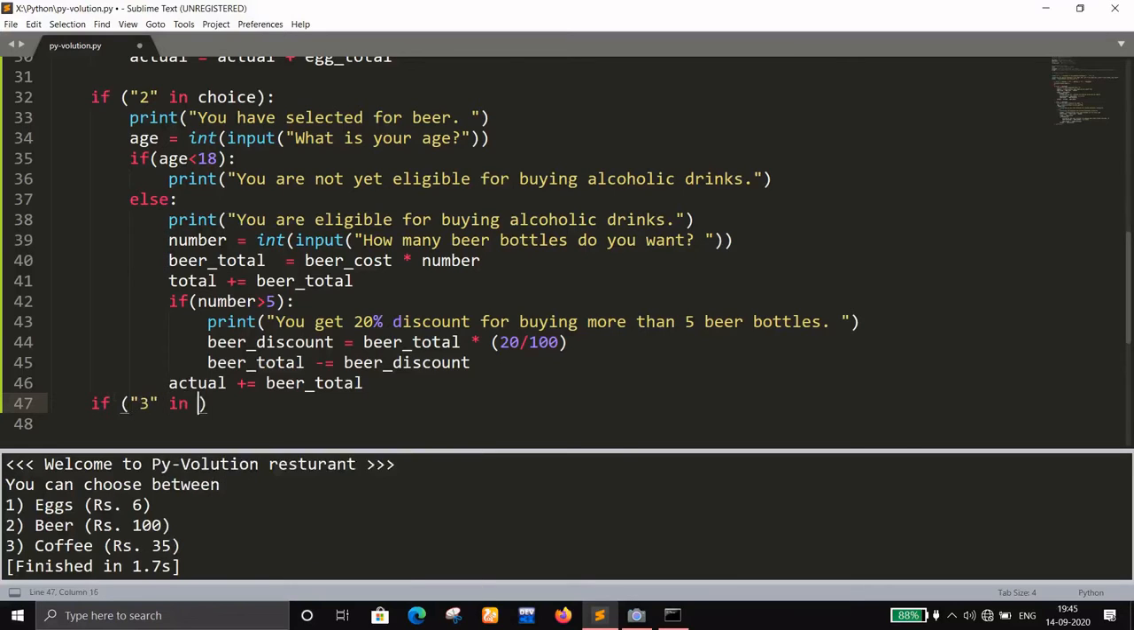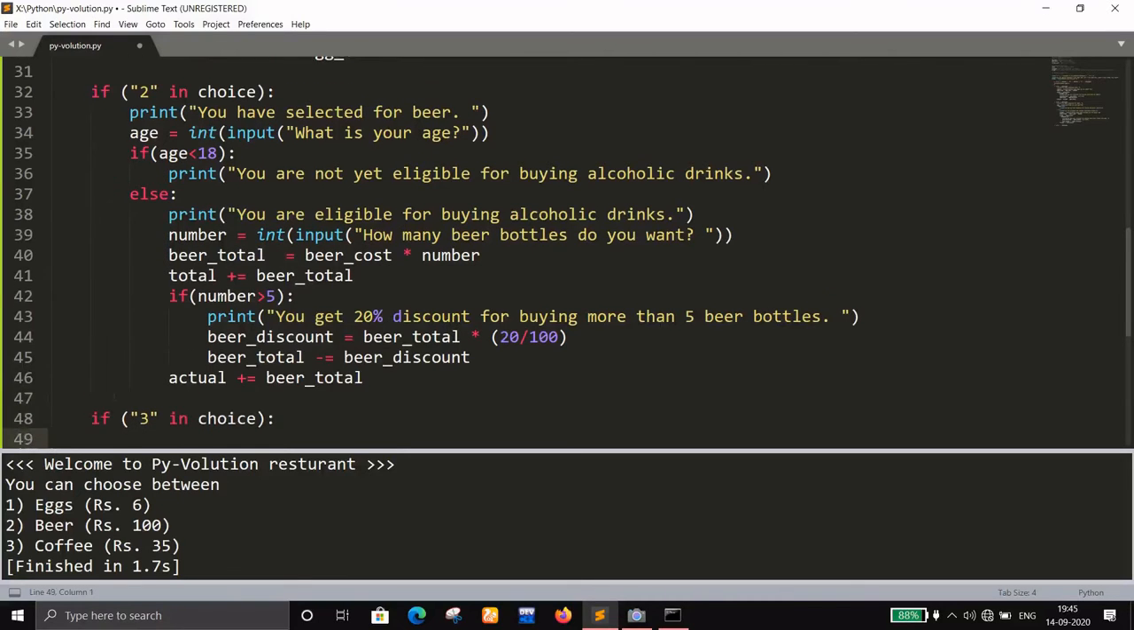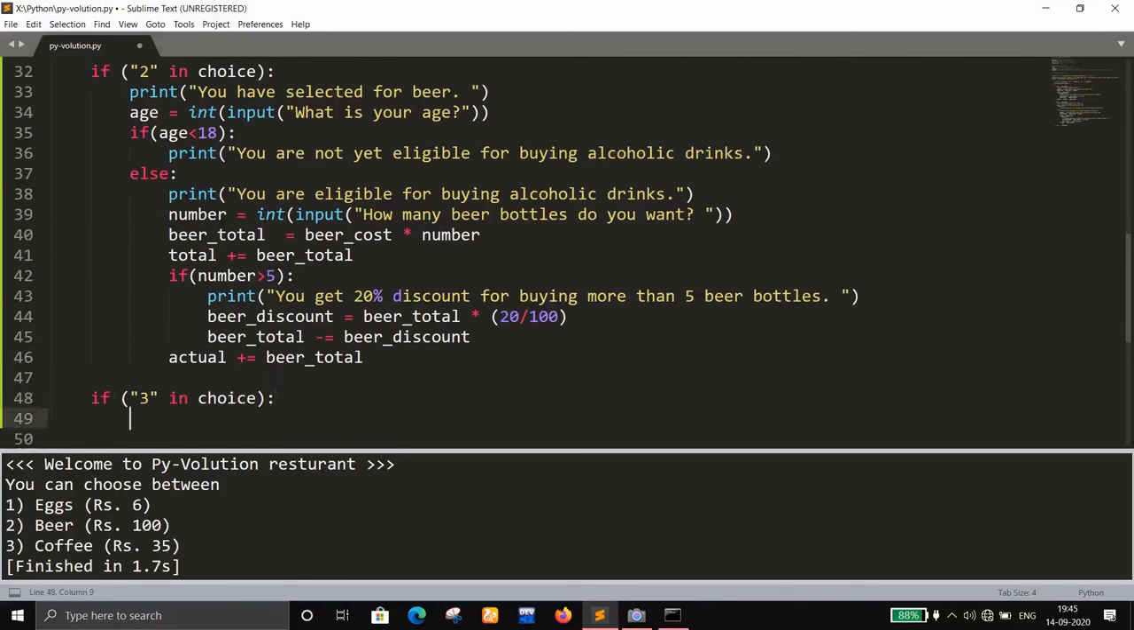Again, 3 in choice. Okay, again, make it a bit neat. So if 3 is in choice, what you will ask is, okay, before that, print you have selected coffee. I've selected coffee.